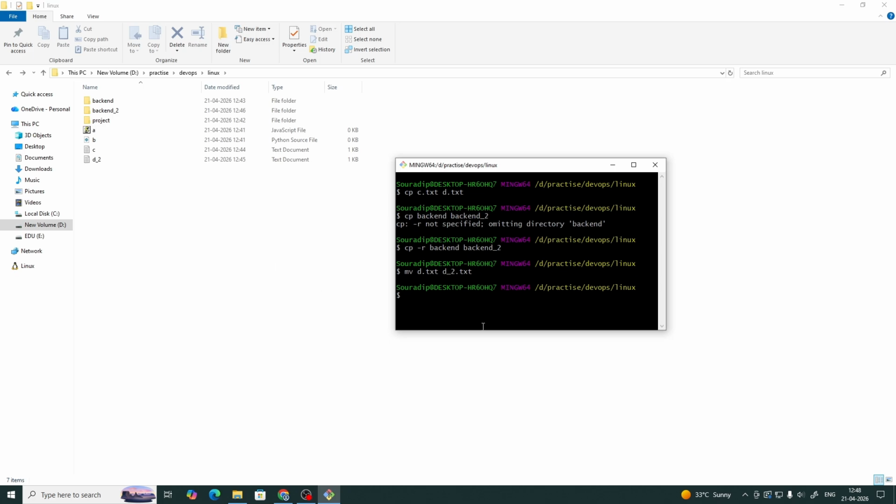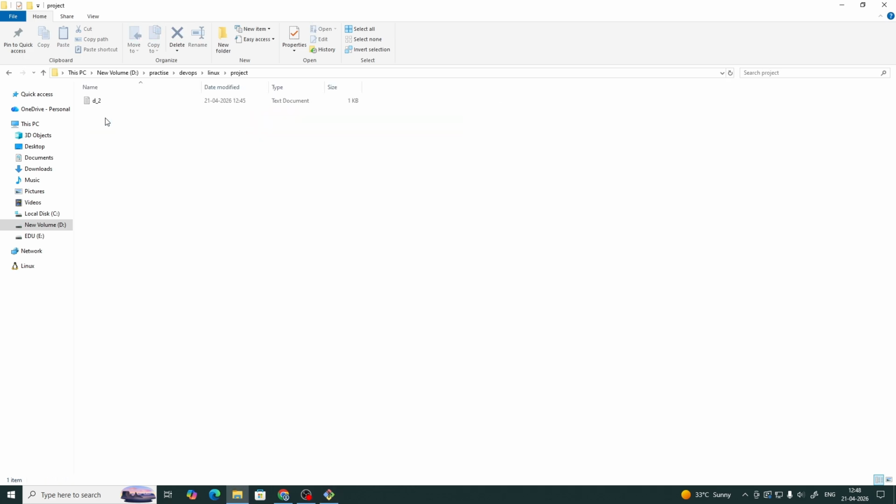Now if we wanted to move a file into some particular folder, let's say I wanted to move this d-2 under this project folder, then we will use mv, then the file name, that is d-2, and then the folder name. Then we can use project. See, it moved the file to the project folder.